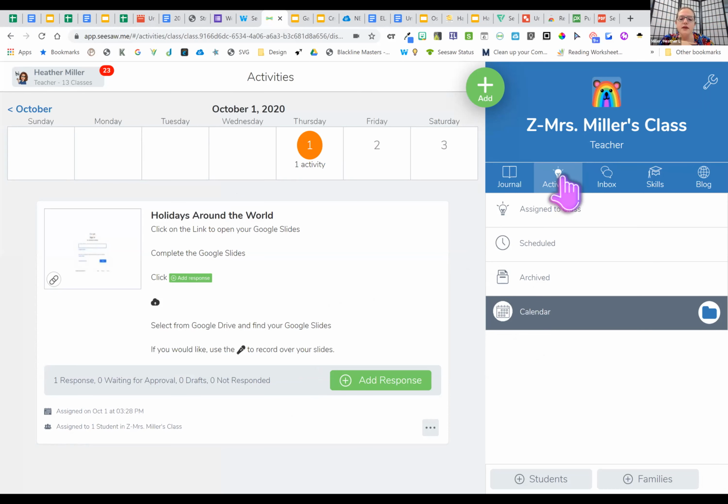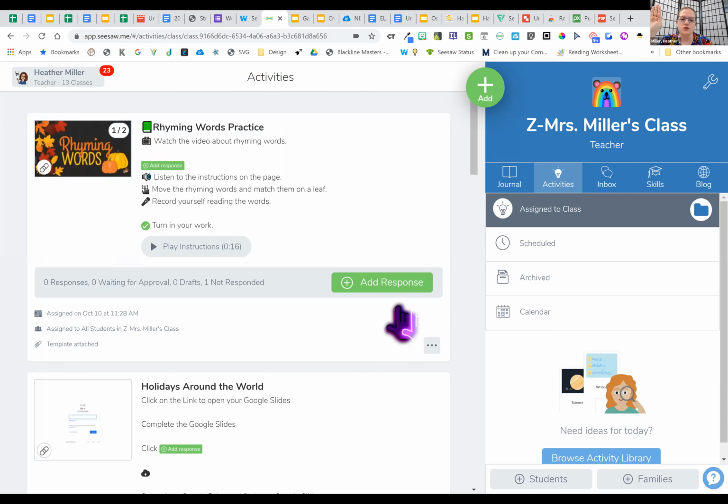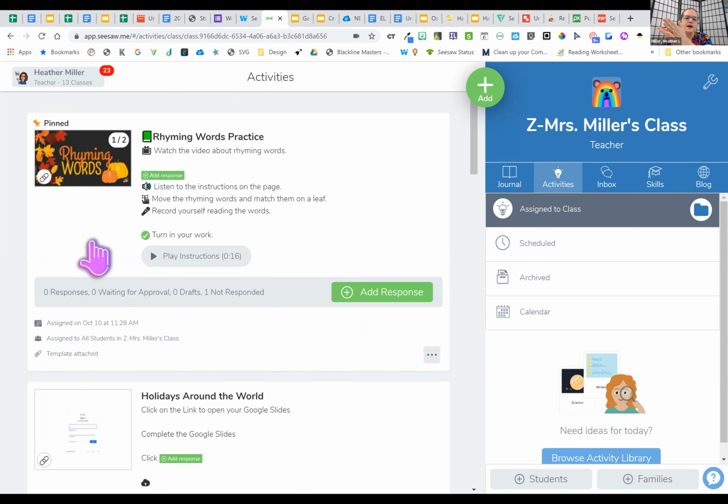Okay. The other thing is that you can actually now pin things to the top. Thank you, Seesaw. So look right here, pin to top. So let's say there are kids that have a ton of activities they're behind on, but there is one that you need to have them complete. Right there, pin it to the top. See how it says pinned? So when they go into activities, boom, that's the first one that they see. Okay, awesome possum. All right, and then you can just unpin it.